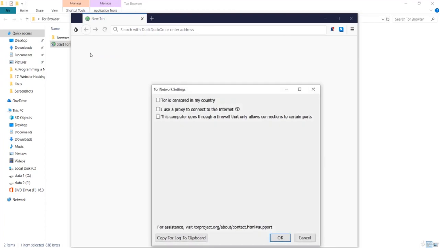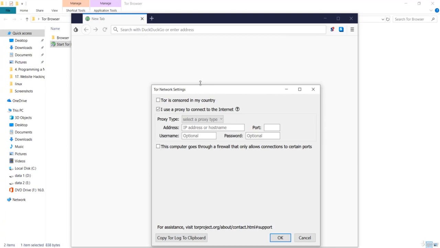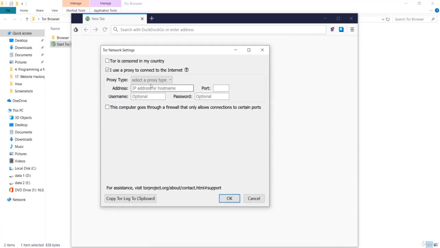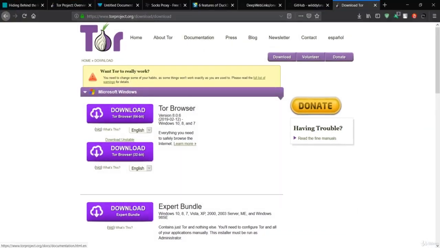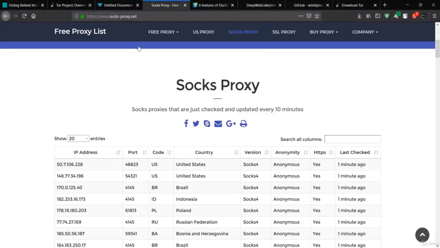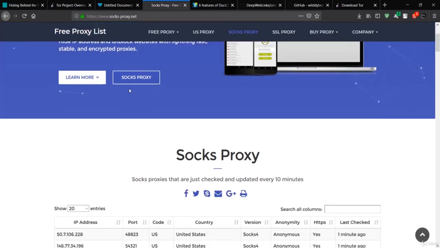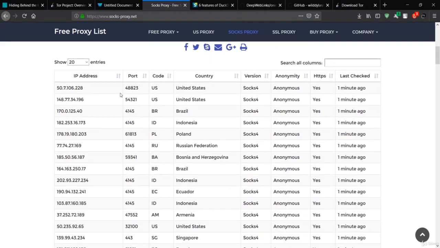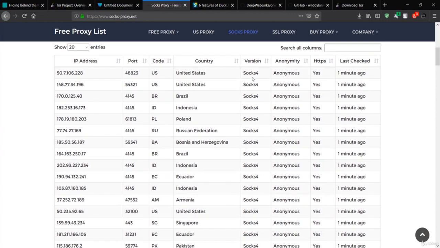is a Tor network setting. I have to open that, and you could see I use a proxy to connect to the internet, this setting over here. Let me open that, and it is giving us some options. If I type the proxy, maybe SOCKS5 or SOCKS4, and open this free socproxy.net website, you can get this proxy from here. These are the SOCKS4 proxies, so you can just take these IP addresses, and these are free.